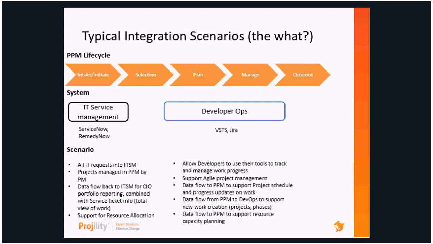An IT service management system can do the front end part of that, but the project management system is going to have all the actual work and the actual project-based effort. We want to bring all this information together and integrate ITSM in that initiation, and that'll flow over into planning and management at some point.